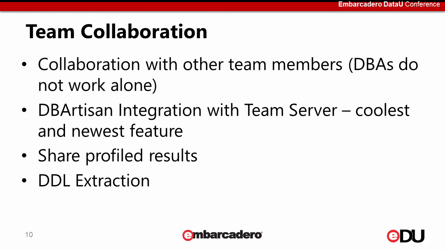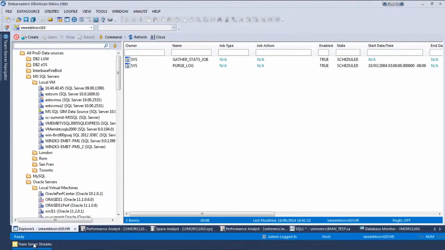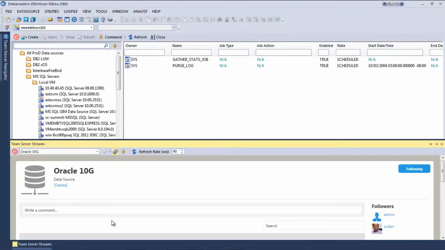So what we provide them now is integration with the so-called Team Server. This is a tool we have provided. It's the coolest and newest feature we have now. Let me show you how it works with DB Artisan. DB Artisan has the so-called Team Server. The Team Server is a collaborative web portal for storing your technical data, your metadata, your business metadata, your data sources, and so on.